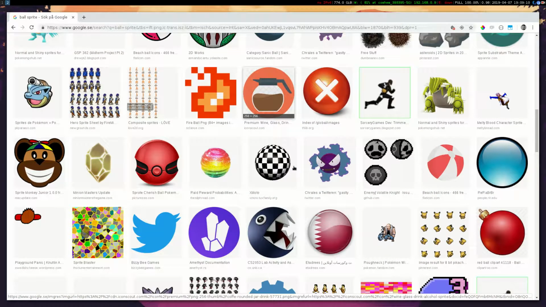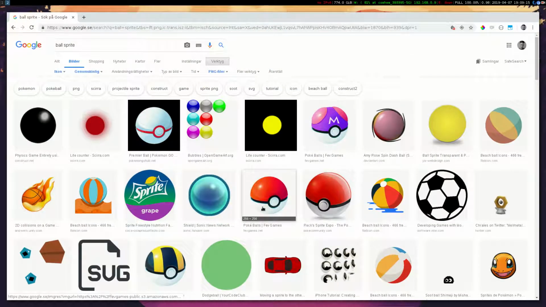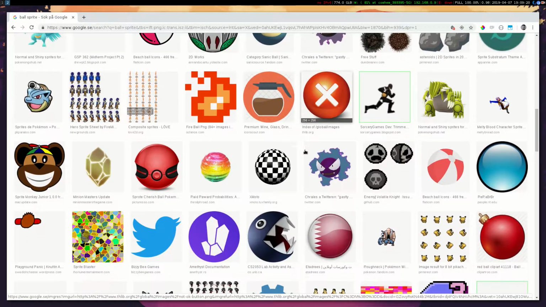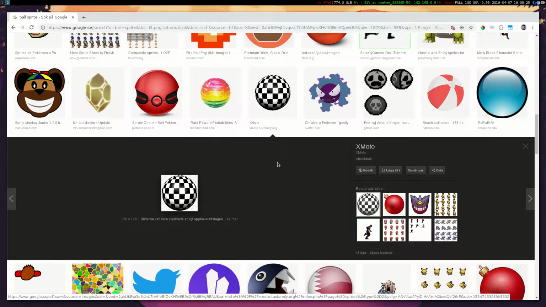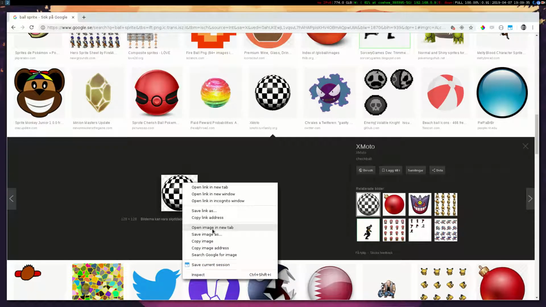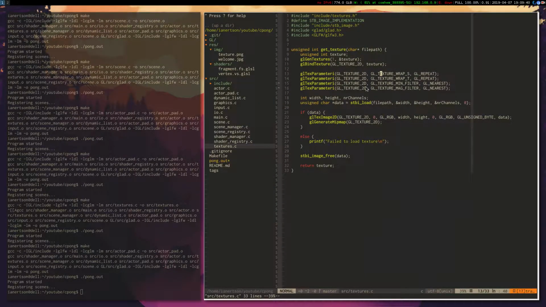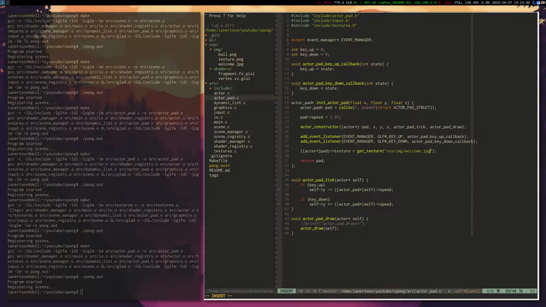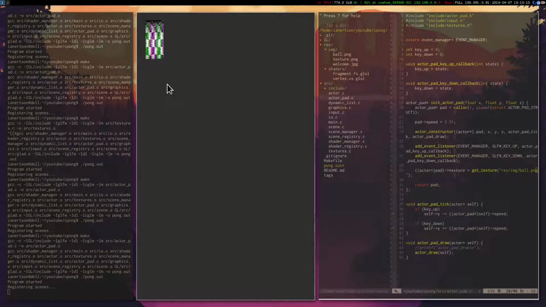But let's grab a ball here. Which one are we gonna do? That one looks pretty transparent, so let's just copy that image address, and yeah, we're gonna download that one. We're gonna go here and collect ball, and then we're going to the actor pad, and we're gonna use that. This will be very interesting. Ball.png. That one is actually broken.